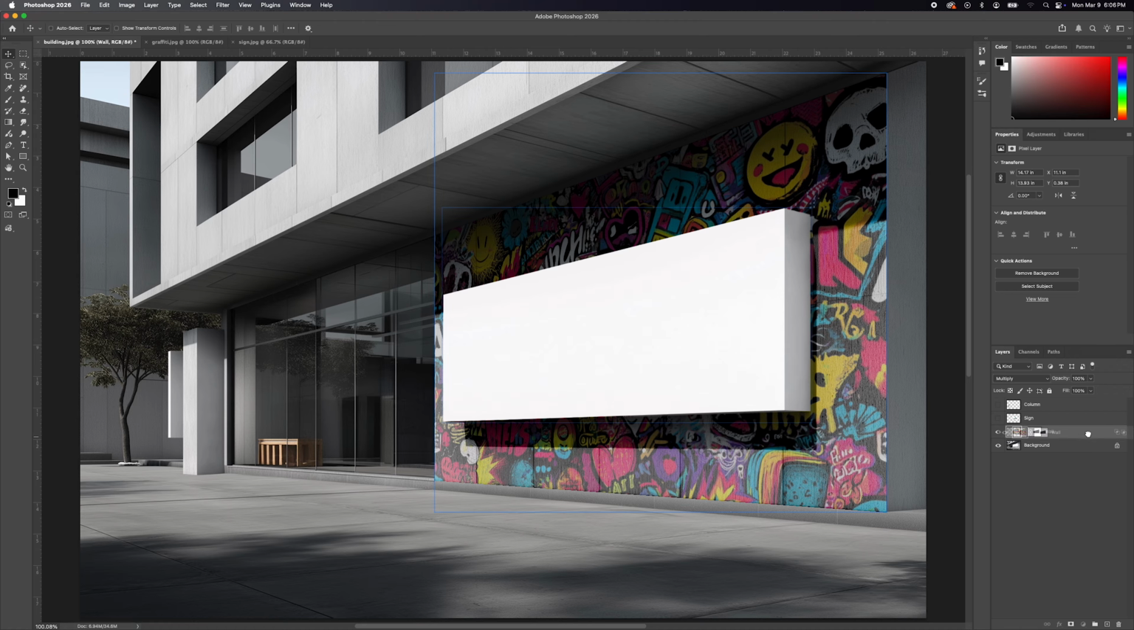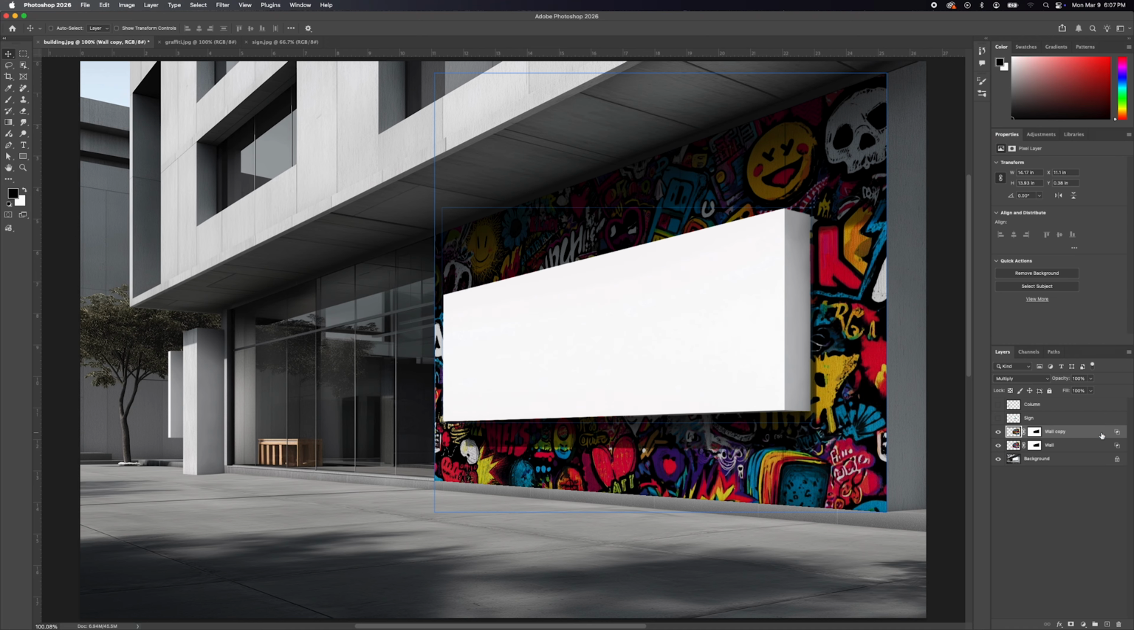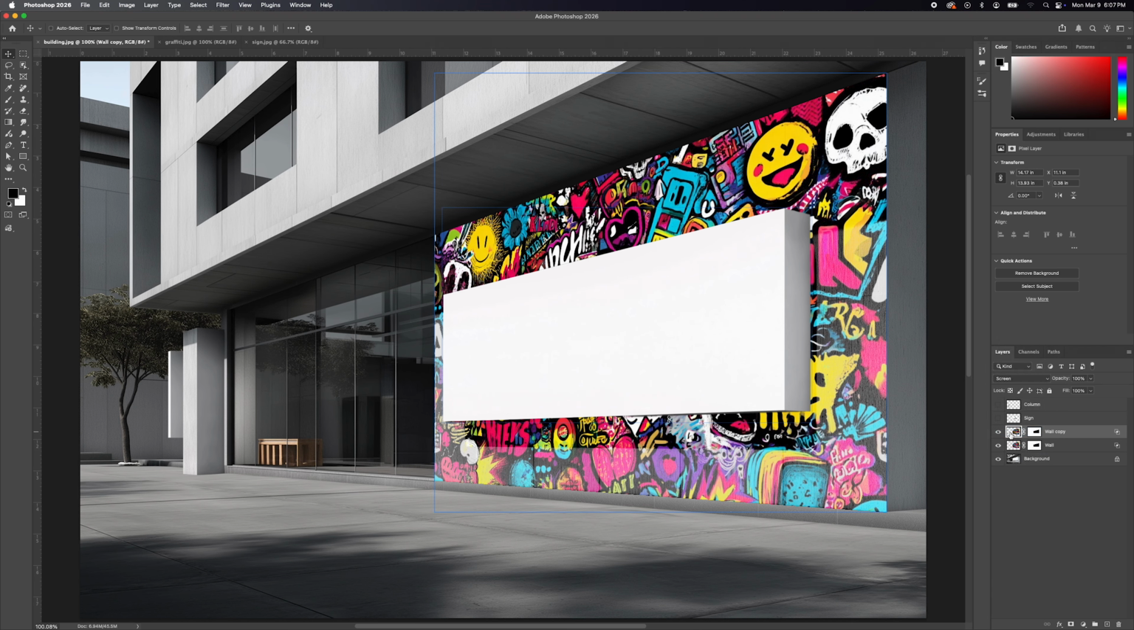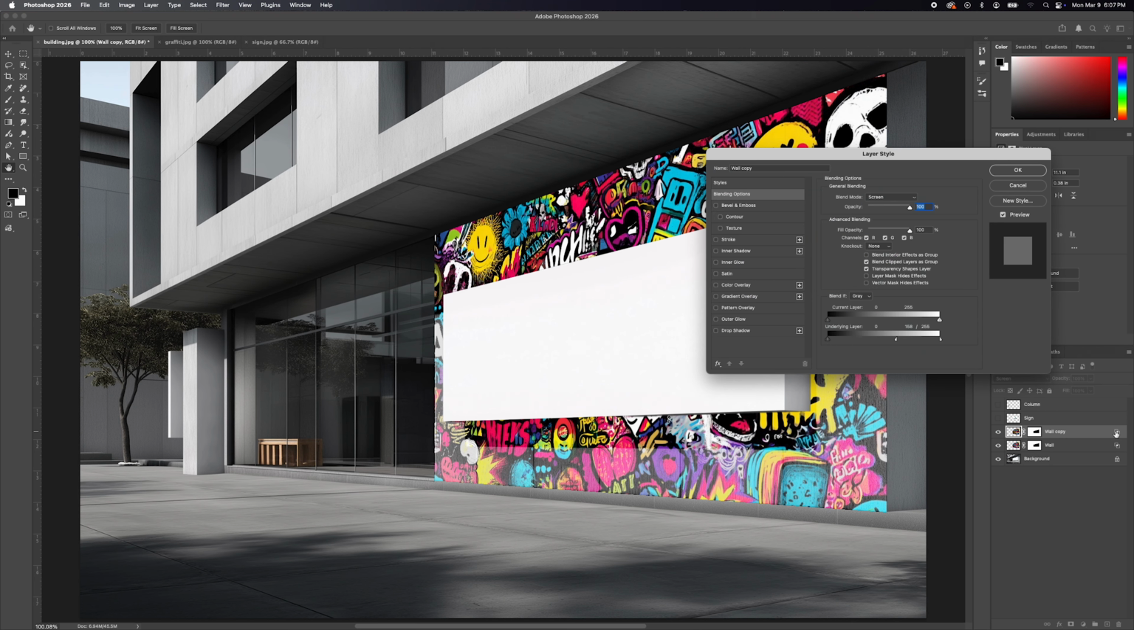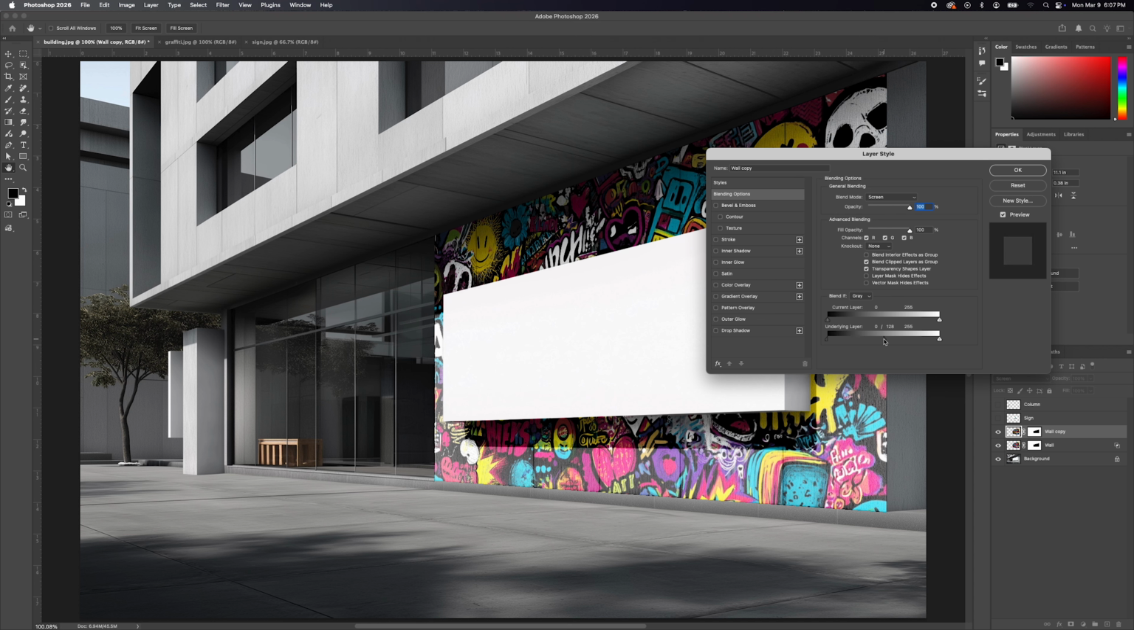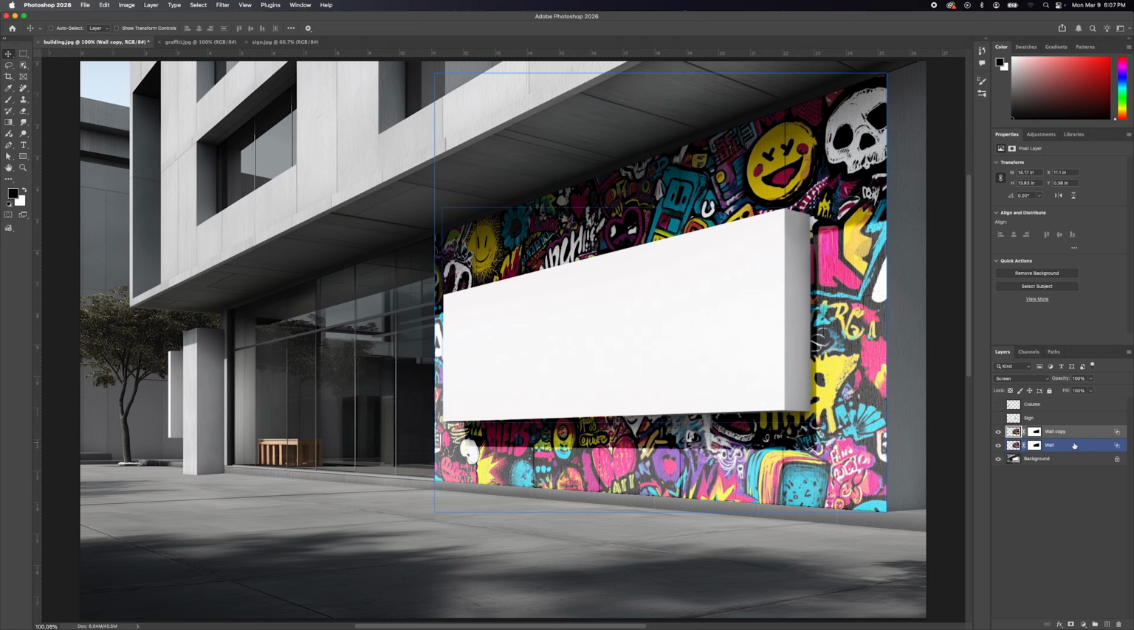And then we want to duplicate this and do the opposite. We want to change this one to screen to affect the light areas, double click again, reset this slider, and then move the dark areas out so that the shadows pop more. Then select both layers, click on the folder to add a group. We'll just name it wall. Then you can adjust the opacity a little to make it look a little more natural.